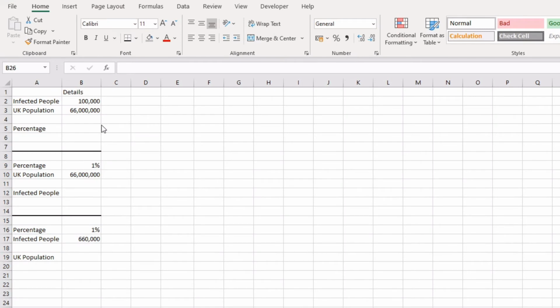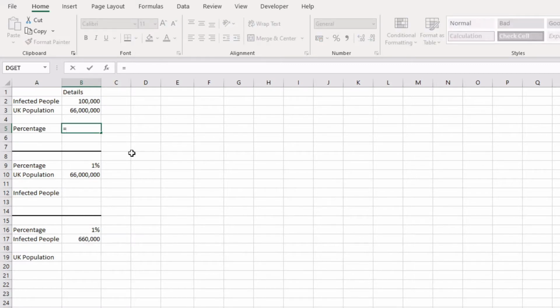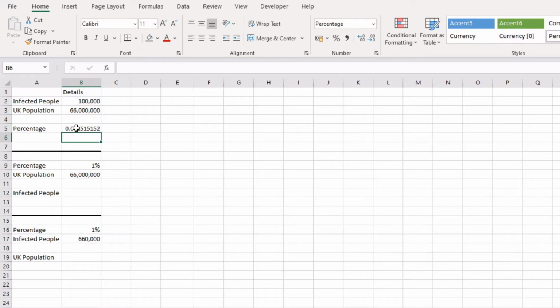Okay, so to start with, let's just jump up to the top here. And what we're going to do is open up an equal sign that gets us into the formula. And we want to take our infected people, so our B2, and we want to divide that by the population, which is in B3. Press enter. Now, by default, Excel will assume you want this in a number format, so it will give you 0.00151515152 in this particular example.